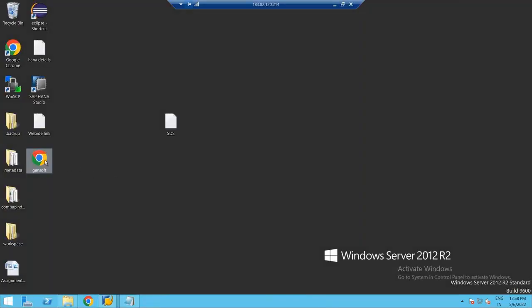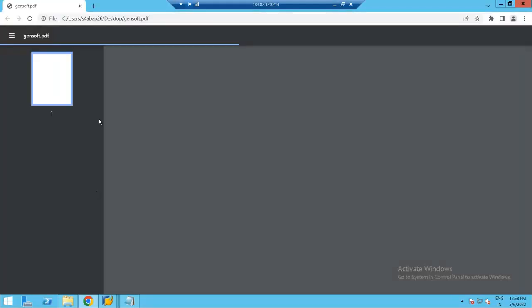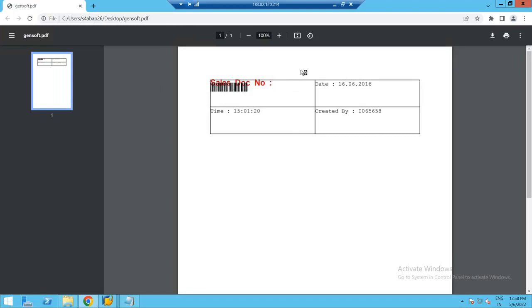Yes, you can see this is my PDF file. Actually, I don't have that software here, that's why the icon is showing different. If I double click and open, we can see this is a PDF file only. I got the same output: sales document number, barcode, all those things.